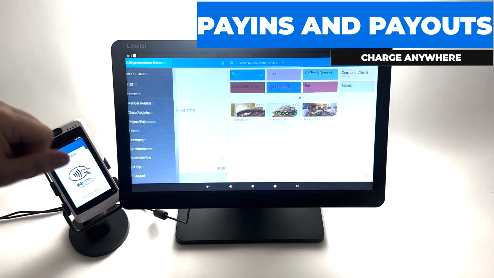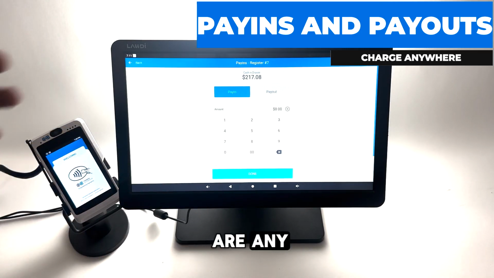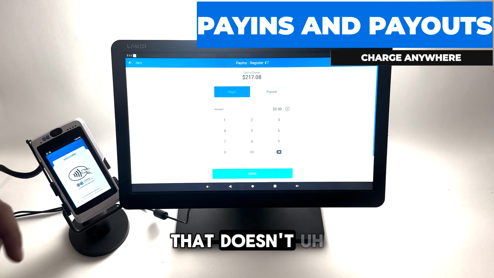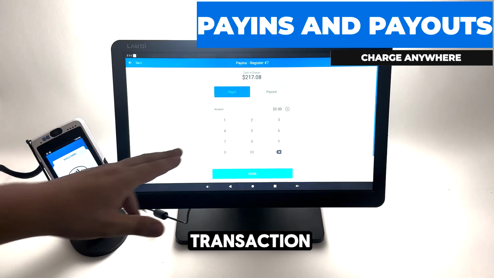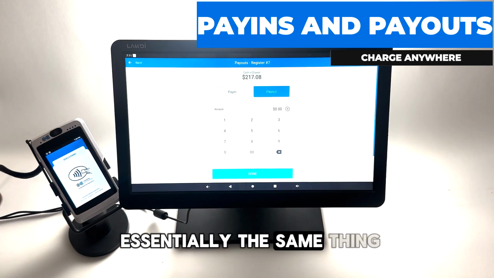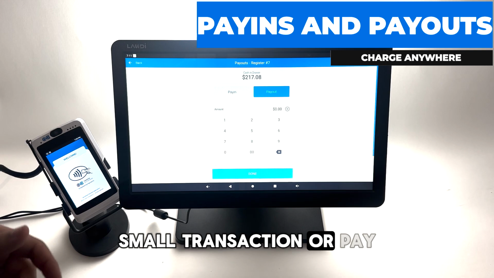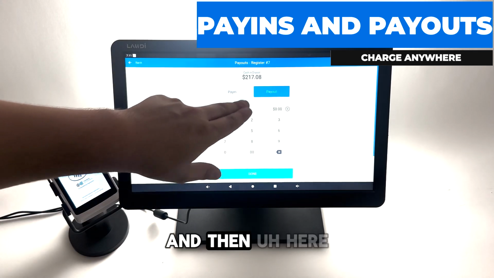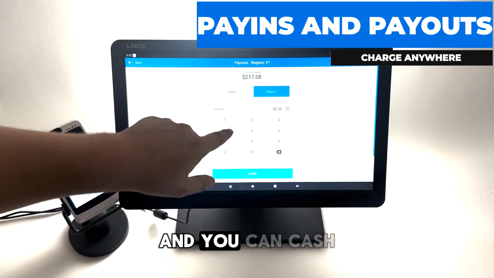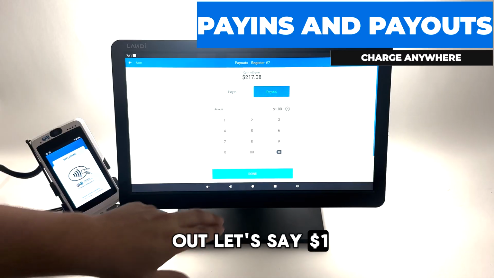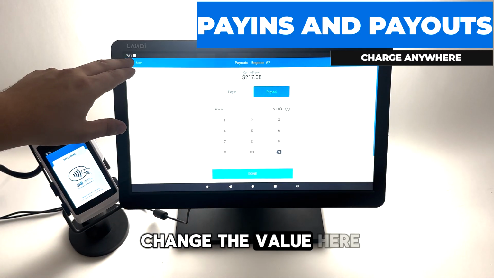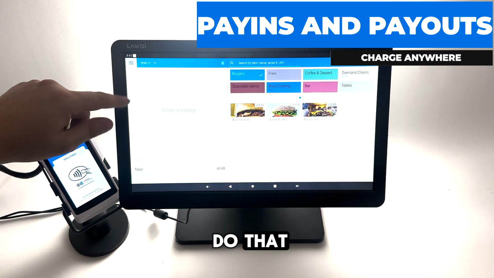So here we have our pay-ins and payouts. Your pay-ins are any money you're adding to your register that isn't from a transaction, and then payout is essentially the same thing. Let's say you need to cover a small transaction or pay a vendor or something, and then here you have your cash in your drawer, and you can cash out, let's say $1, and you can press done. But I don't want to change the value here, so we're not going to do that.